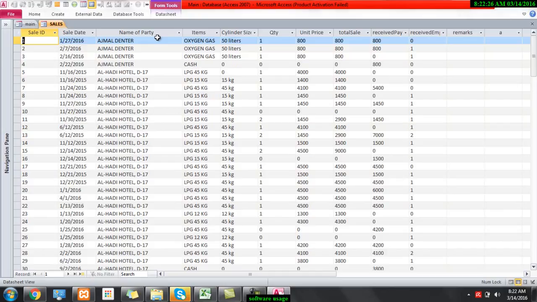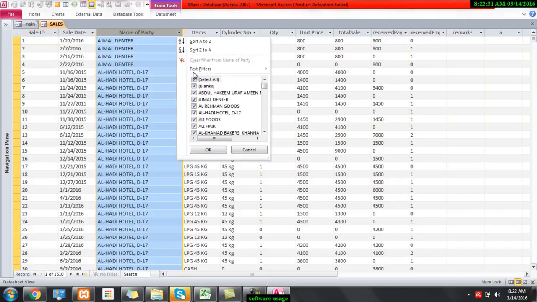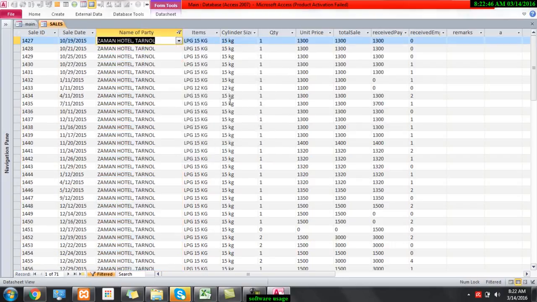Secondly, we said that Zaman Hotel data is showing negative. So how do we prove that? I go to the name of the party column and uncheck all the records, and I just want to see only Zaman Hotel Tarnol data. So here you can see the columns. This cylinder size field has been added by me in your data, and I have entered all the cylinder sizes as well, for all the 100 customers.